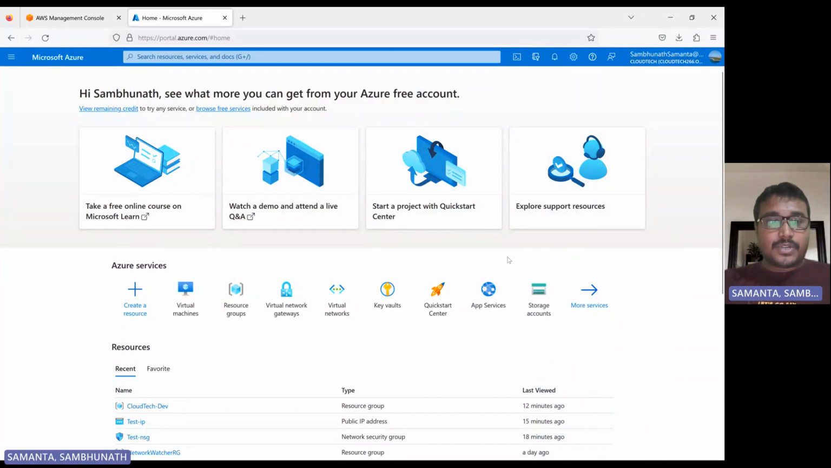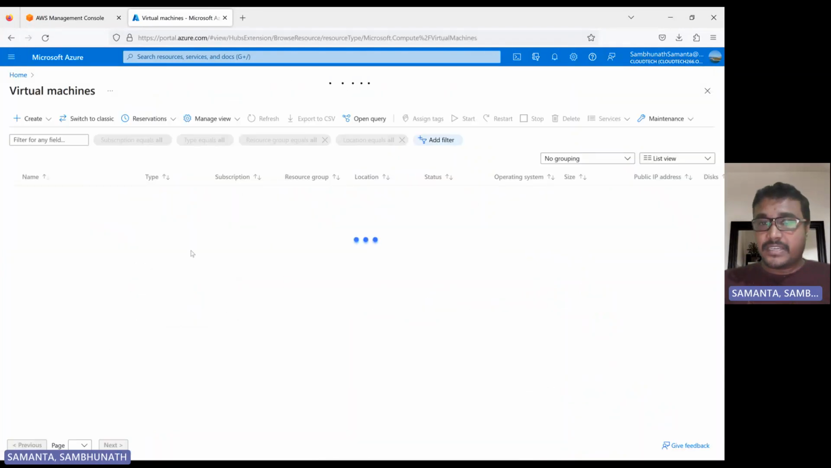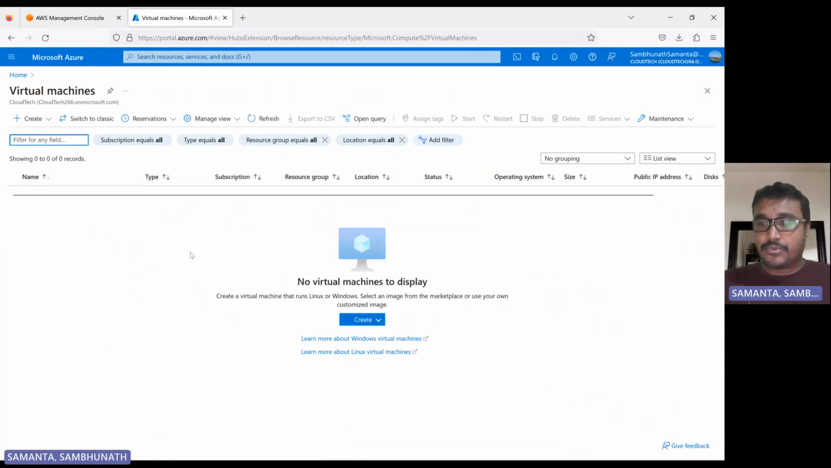Today I will talk about Azure virtual machine, how we can create the virtual machine and how we can SSH to that particular virtual machine, and what are the different mechanisms we can use in Azure to log in to this particular machine, right? Virtual machine. In AWS, what we used to call EC2 instance, in Azure, the same thing is called a virtual machine. Okay, guys.